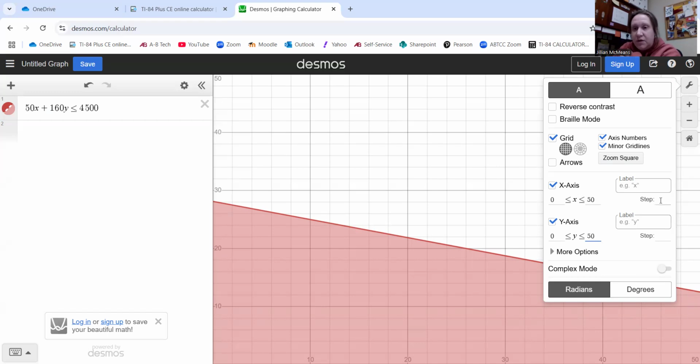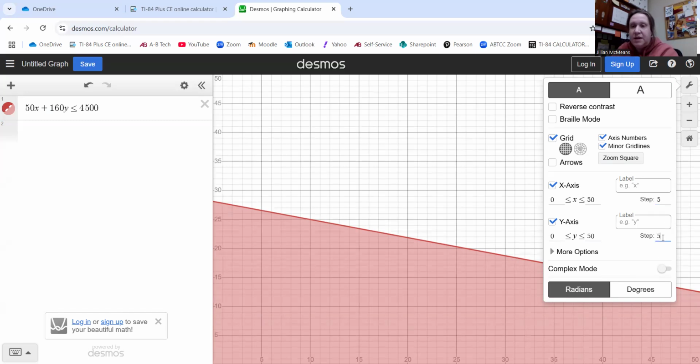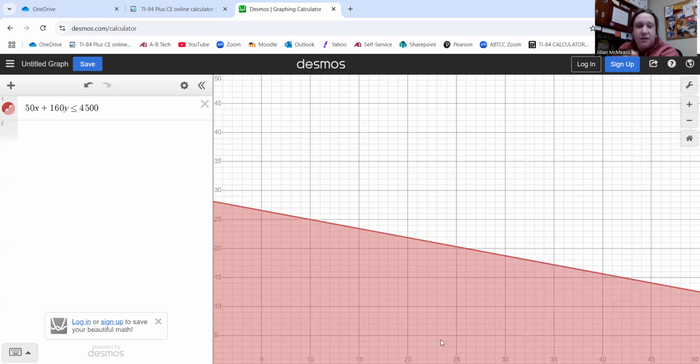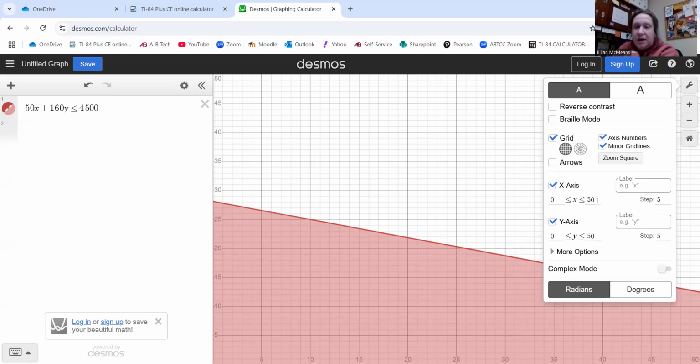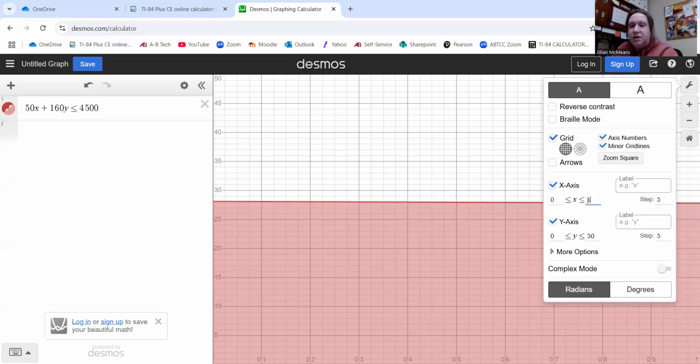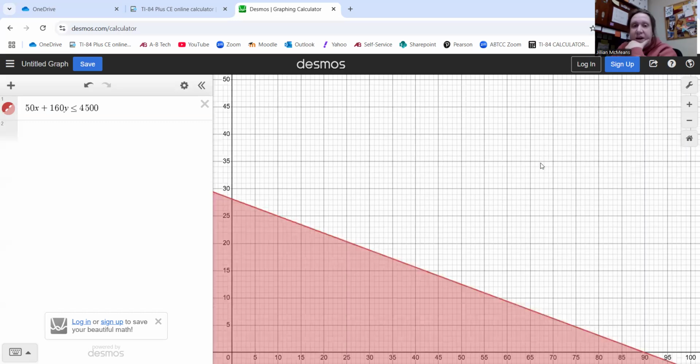Now, when you see over here the step, it will allow you to increment by, like, let's say 5s. So let's increment both of these axes by 5s, okay? And then you can just click and it takes you outside of this. Now, if I wanted to, I could go further along the x-axis if I wanted. I could say, okay, on the x-axis, let's go to 100. Let's see what happens there, okay? Now we can see the full graph, okay?